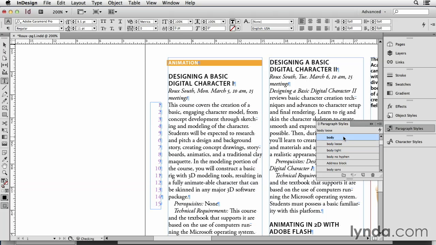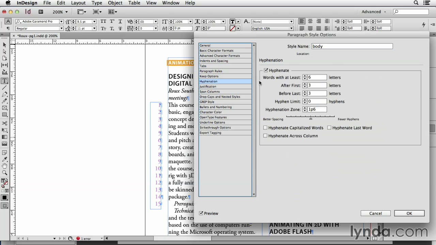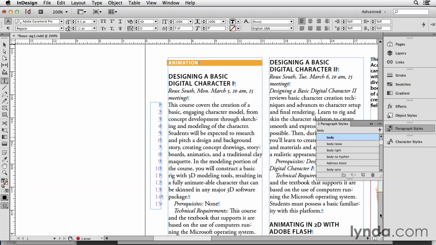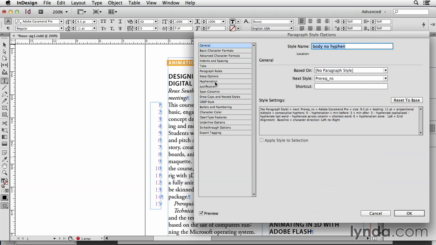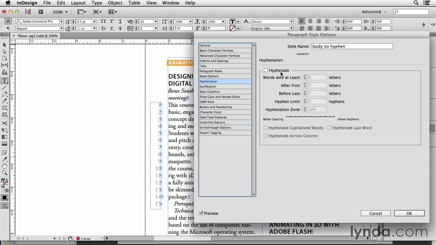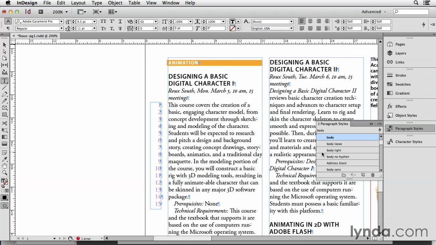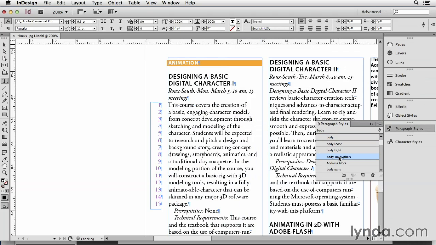So here we have body, and let's take a look at what the settings are for hyphenation in body. They have to have at least 6 letters, 3 before, 3 after, and there's no limit on the number of hyphens. Well, let's make a variation where if somebody doesn't like how hyphenation is working, it has fewer hyphens or no hyphens at all. So here in body no hyphen, I just turned it off. And let's apply that. So click in here, body no hyphenation.